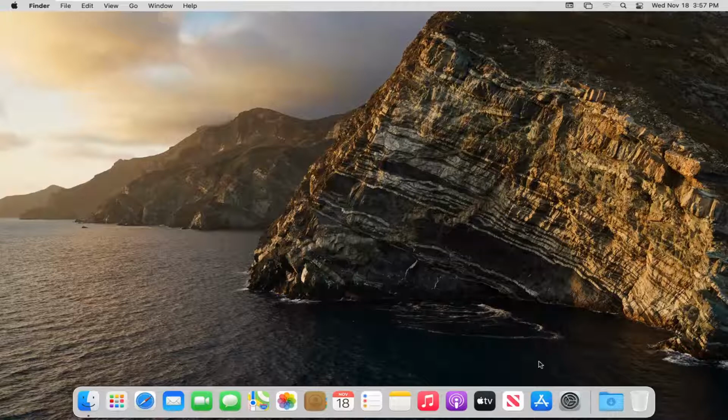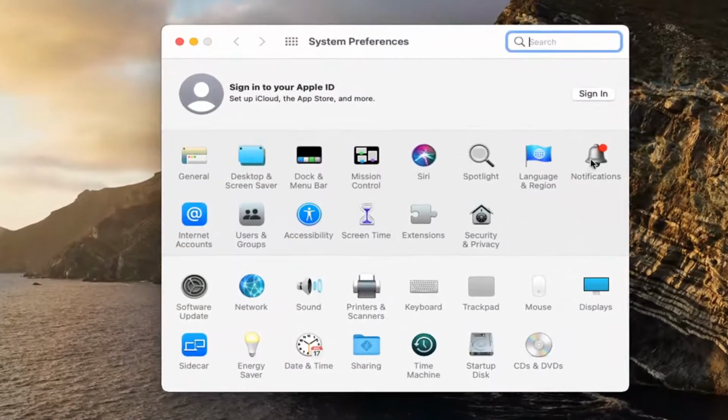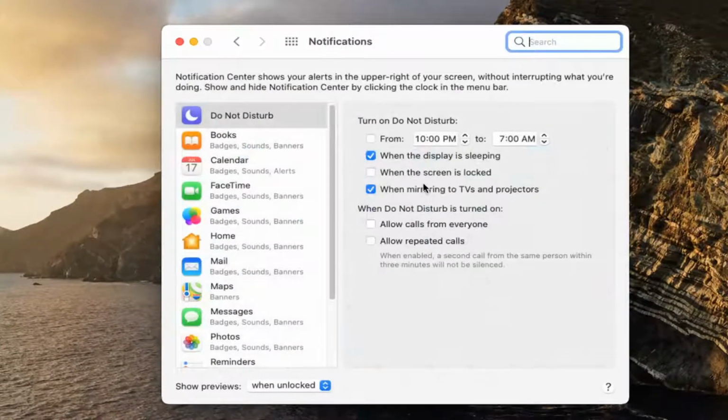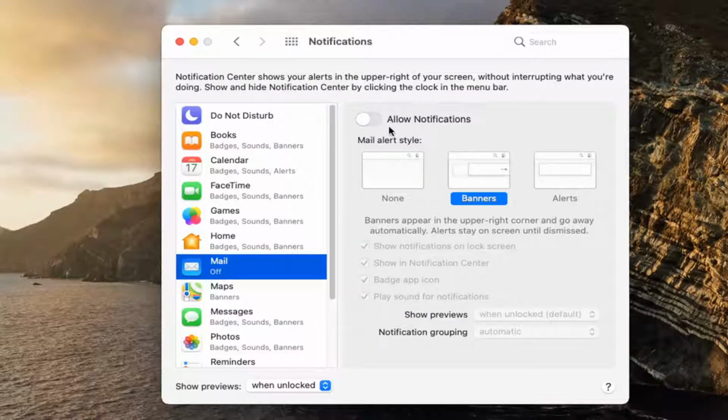And we're going to start by left-clicking on the System Preferences button down in our system dock. So go ahead and left-click on that. Select where it says notifications, and then select the mail app, and then just disable all notifications for the mail app. Just go ahead and left click on the allow notifications button for that, and there you go guys, simple as that.